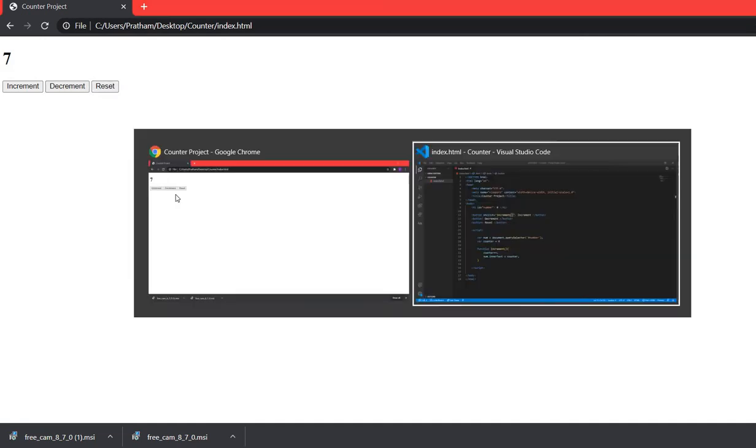Let's save this and refresh. You can see when we are clicking on increment, it is increasing the value by 1. But decrement is not working because we have not applied any function to it. So let us do that also.